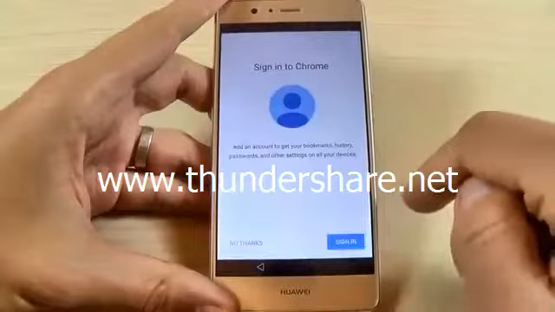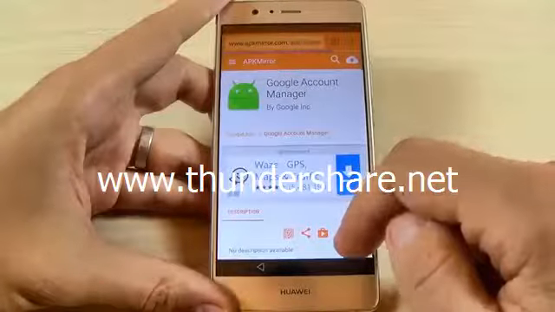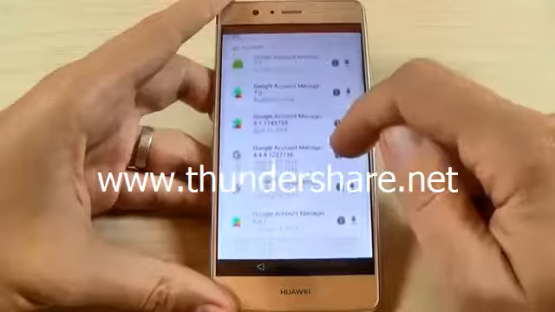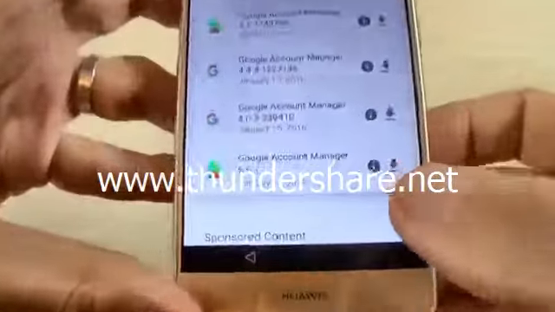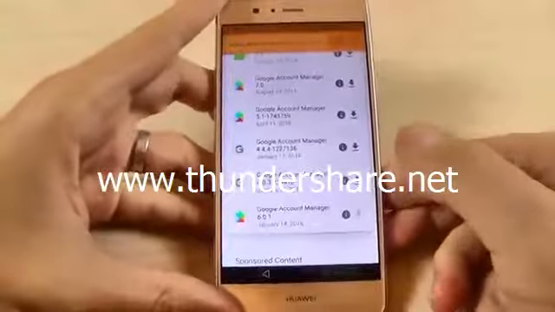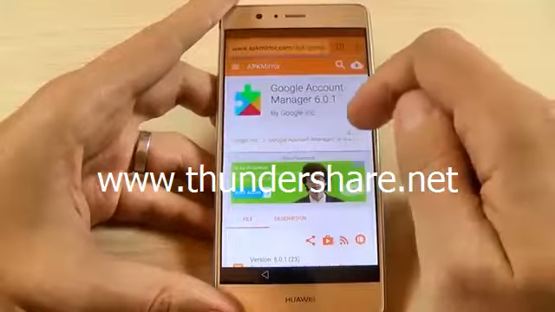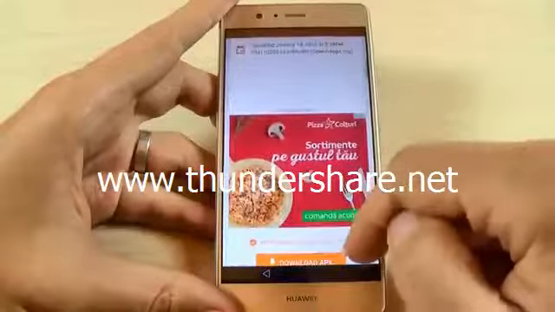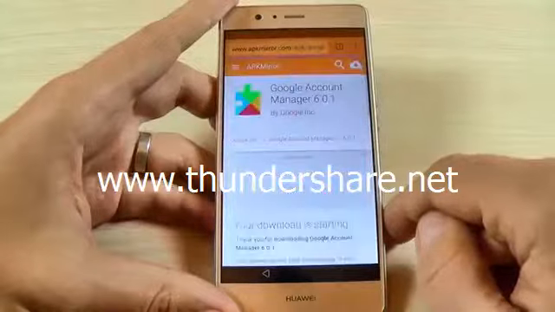Here hit accept and continue, hit no thanks, and here scroll down and select Google Account Manager 6.0.1. I hope you see it, and hit download. Now again scroll down and hit download APK and wait a few seconds.